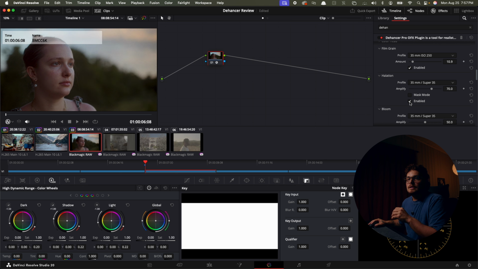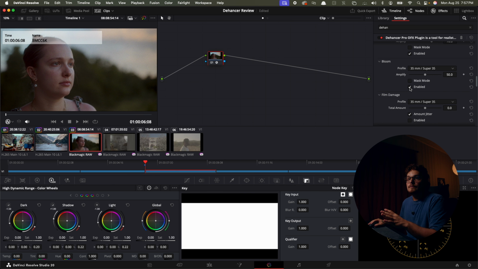Not too much, but I'm gonna leave it enabled because I know it's a sunset clip. I know that halation is gonna be there, so I'm gonna leave it enabled. In terms of bloom, let's see. I kind of like what that's doing there, right on the edge of her skin right here. Yeah, gonna leave that enabled.